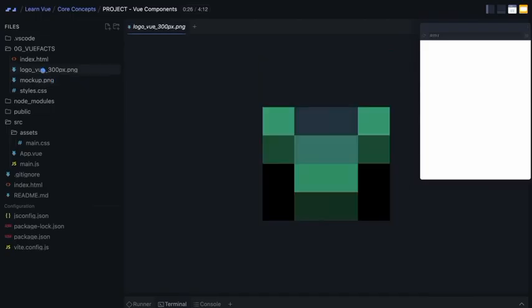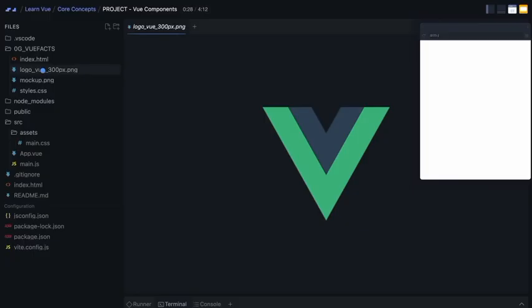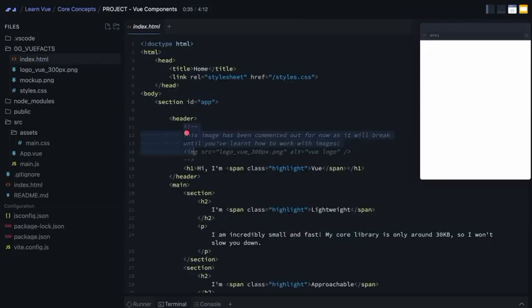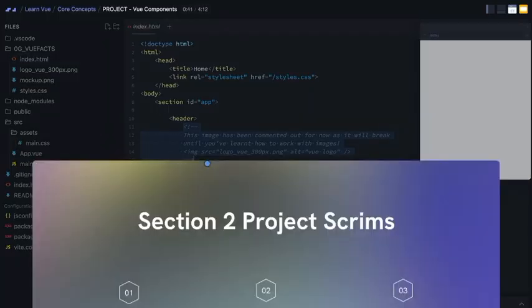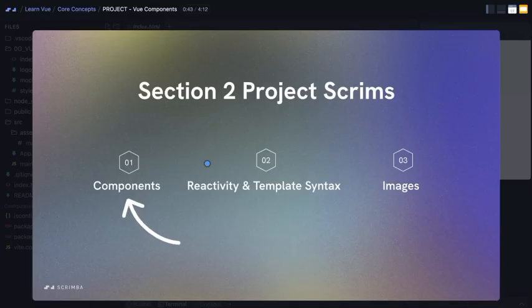Now you will notice that I have provided the Vue logo image file as well, but we won't be needing this until much later in the section. In fact, if we have a look at the HTML, you can see that I've commented out the image tag, and that's because it will very likely break the app until we learn how to handle images properly. This is the first of 3 scrims for this project.